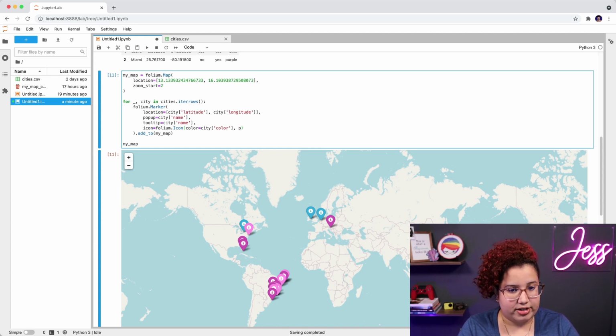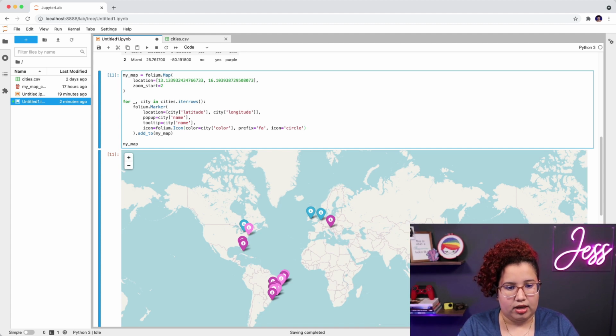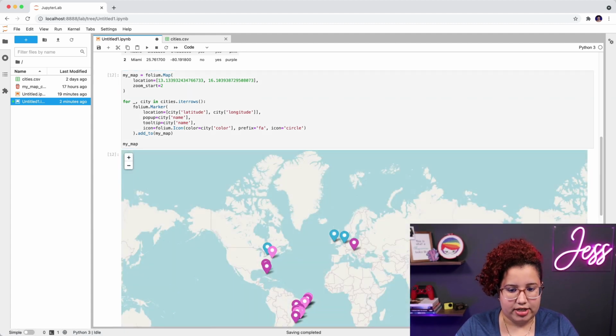Actually, I'm going to do a little bit of changing to this marker style, and I can use Font Awesome icons. I'm going to use the prefix here to indicate that I want to use Font Awesome as my icons, and the icon itself will be the type of circle. If I rerun this, you will see now that instead of the eye I have a little dot there.